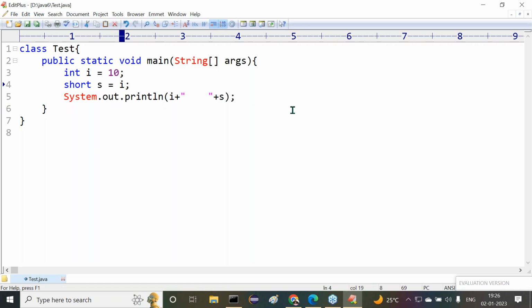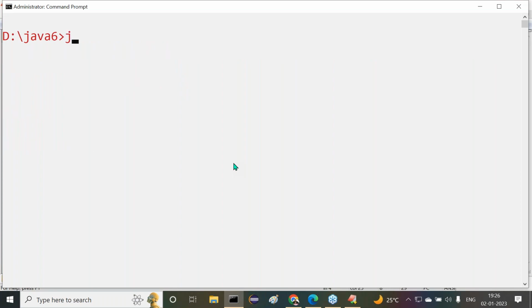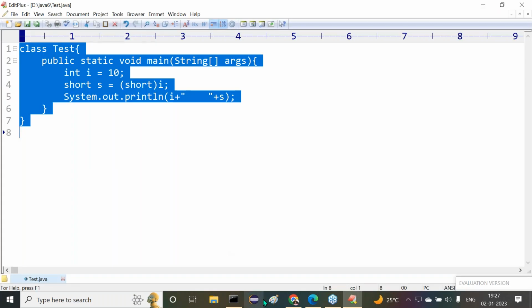Now if you want to make it possible, what do we have to do? We have to balance the right side variable data type, so we have to provide a cast operator. Within this cast operator we have to provide one data type. It should be either the same as the left side variable data type or lower than it. Can I use short here? Valid or invalid? Yes, definitely it is valid. Now we are not going to get any compilation error. Running java test, we get the output 10 space 10.